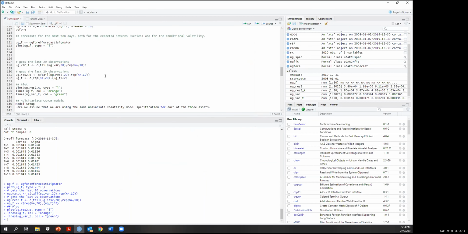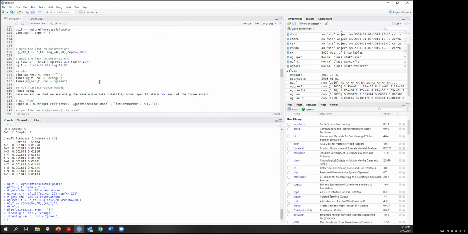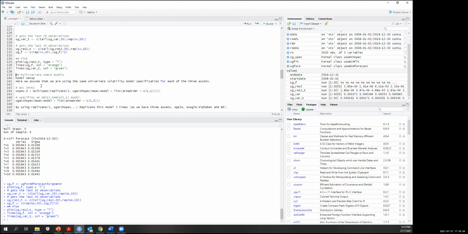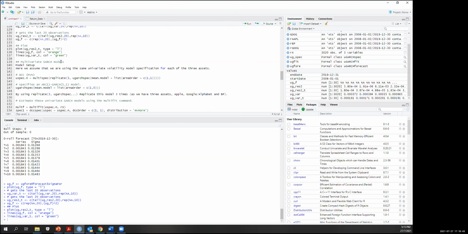Okay, that's all about the univariate GARCH. Now we're going to jump into the multivariate GARCH, which is our main focus. So we will use DCC. I will not go in depth. I will just run the command, come up with the output, and explain it, because if I explain one by one, I think I cannot cover it within my allocated time. So let me use the multivariate GARCH model, and I will incorporate DCC into it.